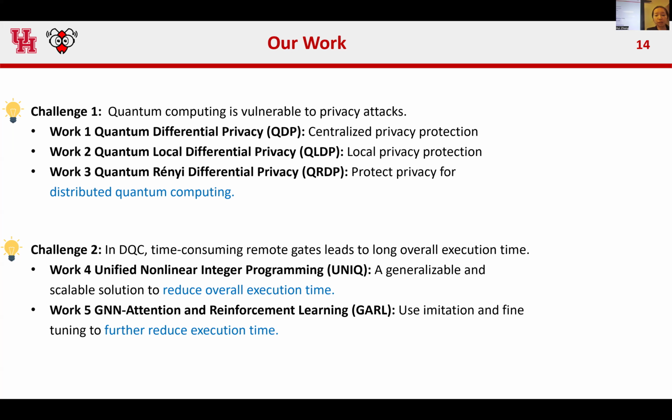One is called UNIQ. We will give a generalizable and scalable solution to reduce the execution time. And work 5 is called JIL. We will use imitation and fine-tuning to further reduce the time.